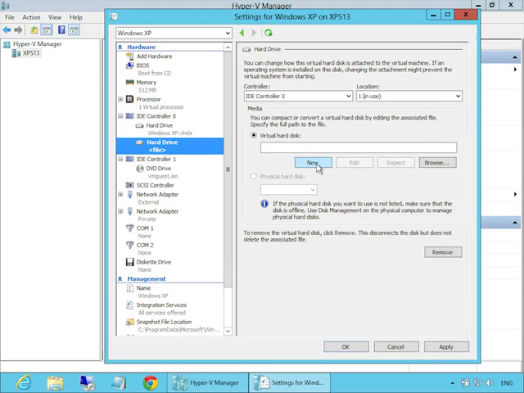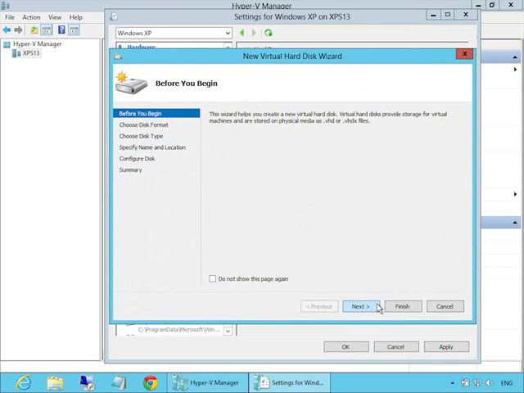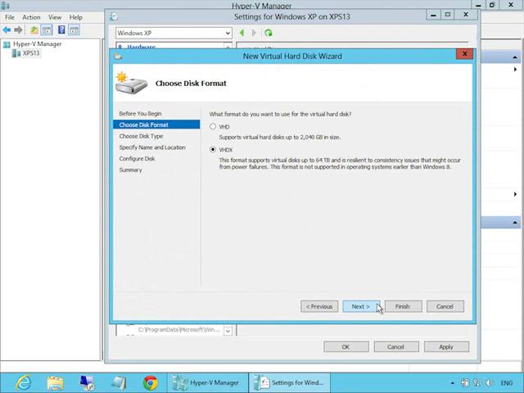Now I have the opportunity to connect a new hard disk. You'll see here that if my host PC had another physical hard disk, I could connect the virtual machine directly to the physical disk. That would provide great performance. It's really fast, but again, this is more of a server scenario than a client scenario. So I'll click New to create a new virtual disk, and this is the new virtual hard disk wizard.